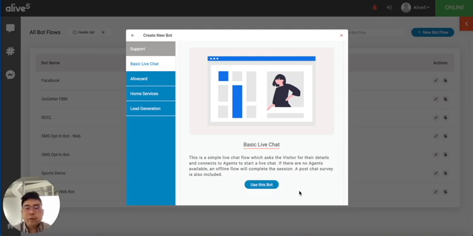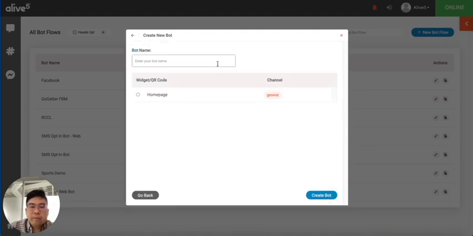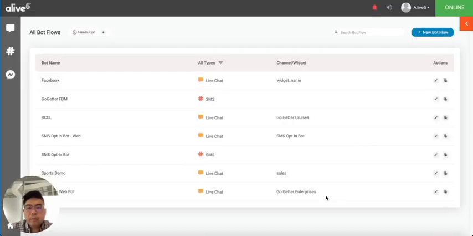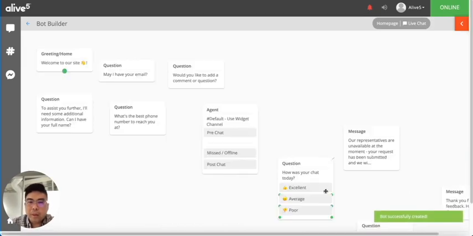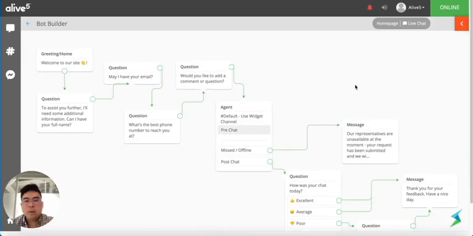If there's no agents available, this goes to the offline flow to complete the chat session. And there also includes a post-chat survey. So click use this bot, and we'll also name the bot name to homepage to kind of match the widget. So you can easily see which bot flow is connected to which widget. Create the bot flow here, and it will automatically build you this flow.